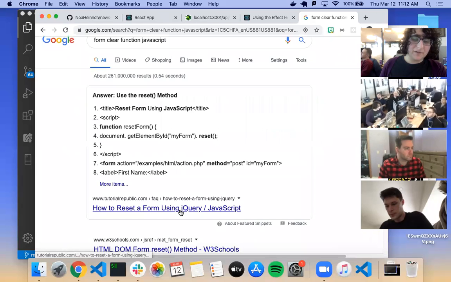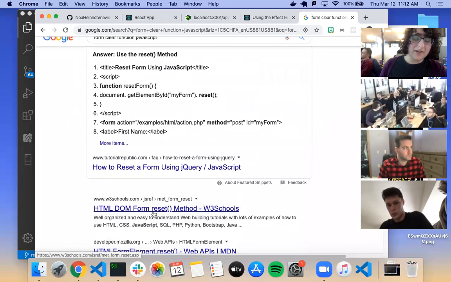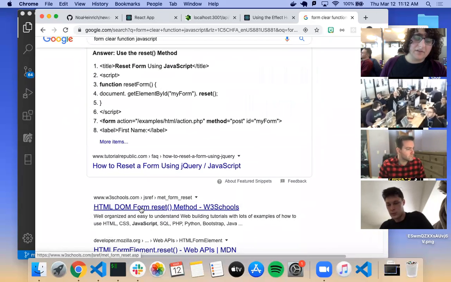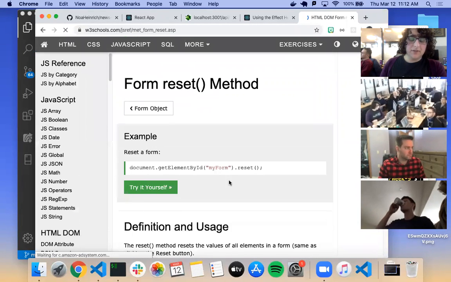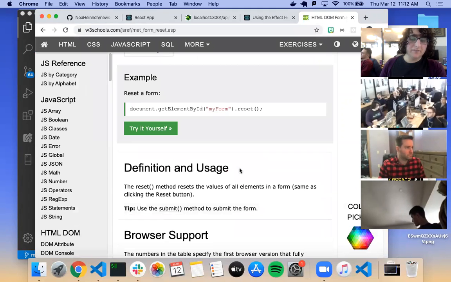How do you reset a form using jQuery? We don't want to use jQuery. HTML form element DOM form reset. Oh, nice. That looks good. So let's try to use that.